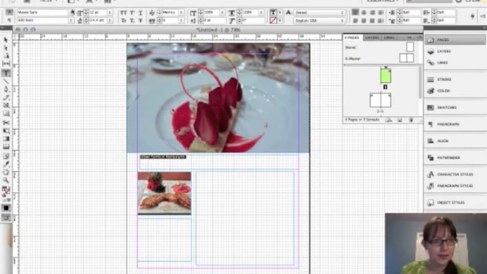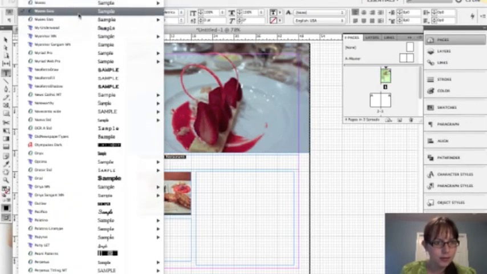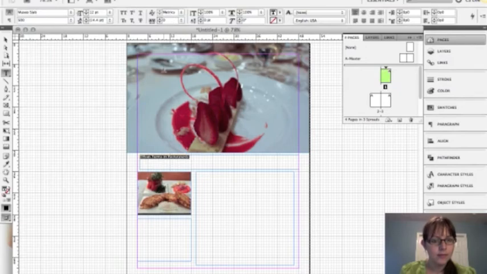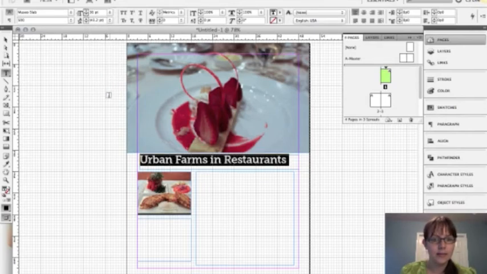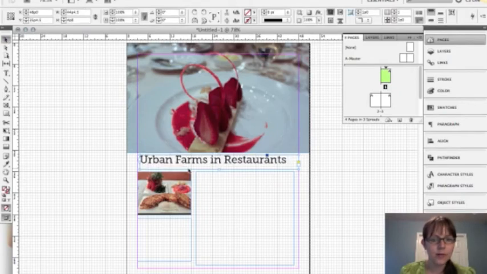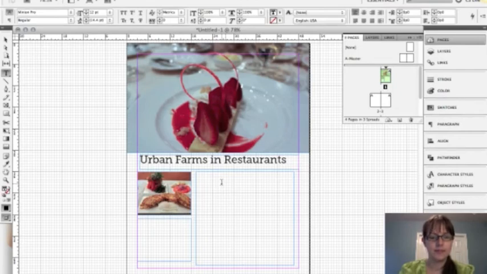Maybe that one would be nice for the caption. And then over here, I can choose the size. I can gradually increase it, or if I know the number that I'd like, I can come over here. We'll do the same thing with these two boxes.